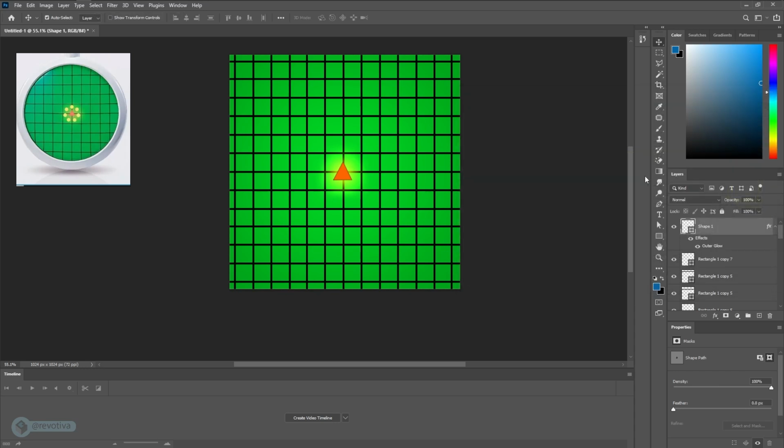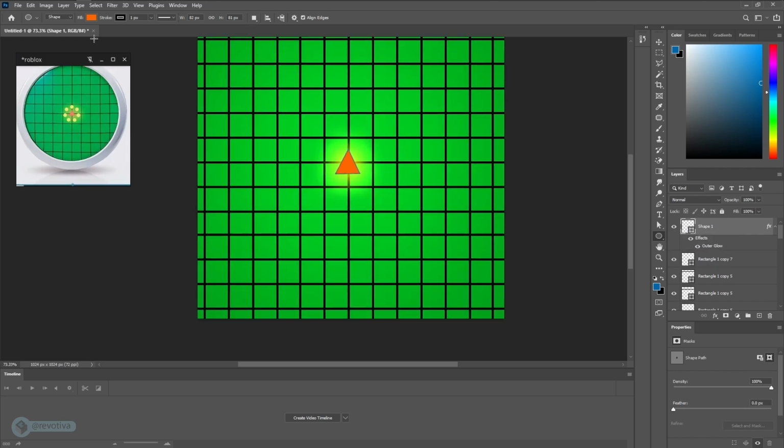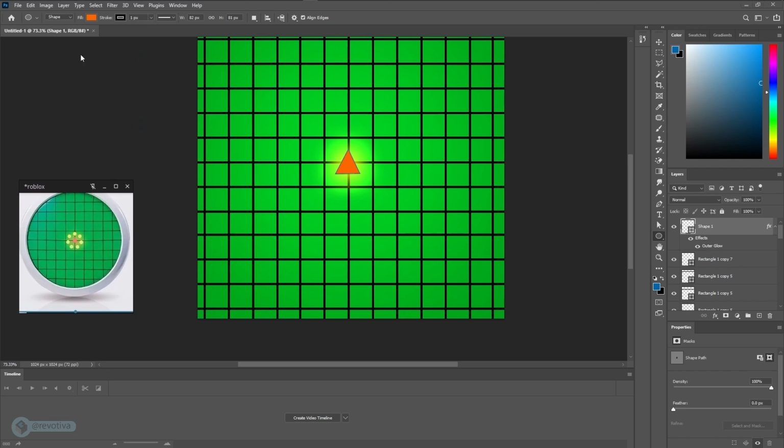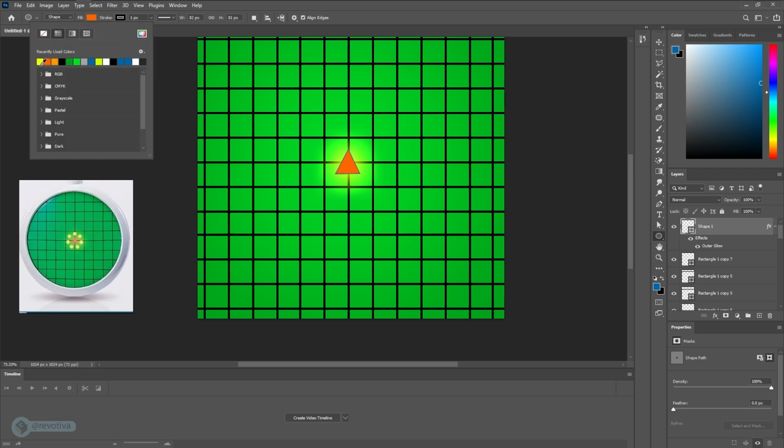I press OK. I need some ellipses, so I will take this in the toolbar. I will take the rectangle tool, keep pressing, holding this option, and I will take the ellipse tool. So I will change the fill. I will take something in yellow.